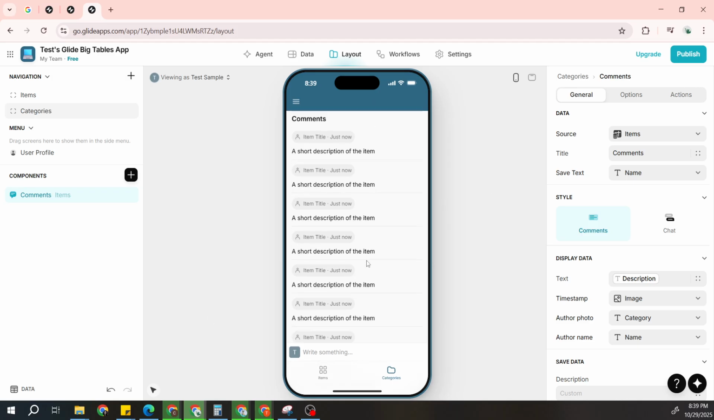Moving on to the right sidebar under the General tab, you'll need to select the source for your comments component. This usually links to a Google Sheet or any other data source you're using. Make sure this is correctly set up, as it's critical for storing and displaying comments.